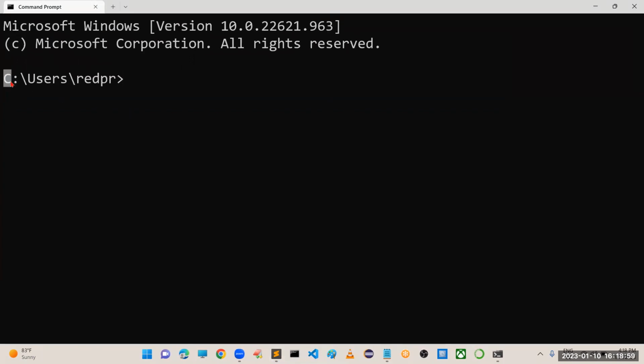So it is in C drive. We have saved our file in C drive only, but not in this folder. You have to change the folder. To change this folder, first you have to come out from all the folders. If you provide cd backslash, it will come out from all the folders. So now you can see we are in C drive.